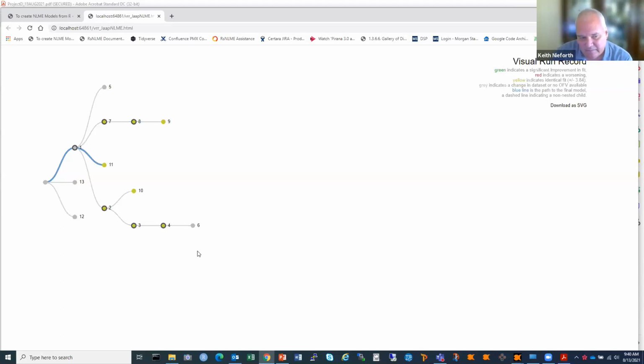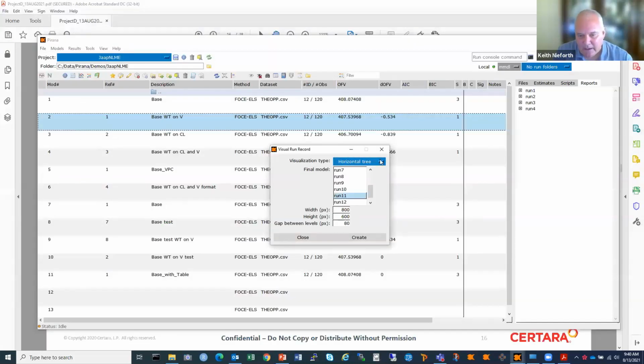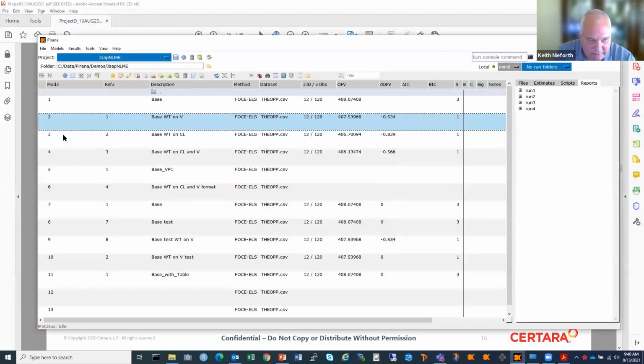This is one of the favorite features amongst the consultants at Certara that use this, because you can put this in a report and it gives a very clear picture: this is my base model and this is how I got to my final model. Kind of just to give you a feel for Piranha.